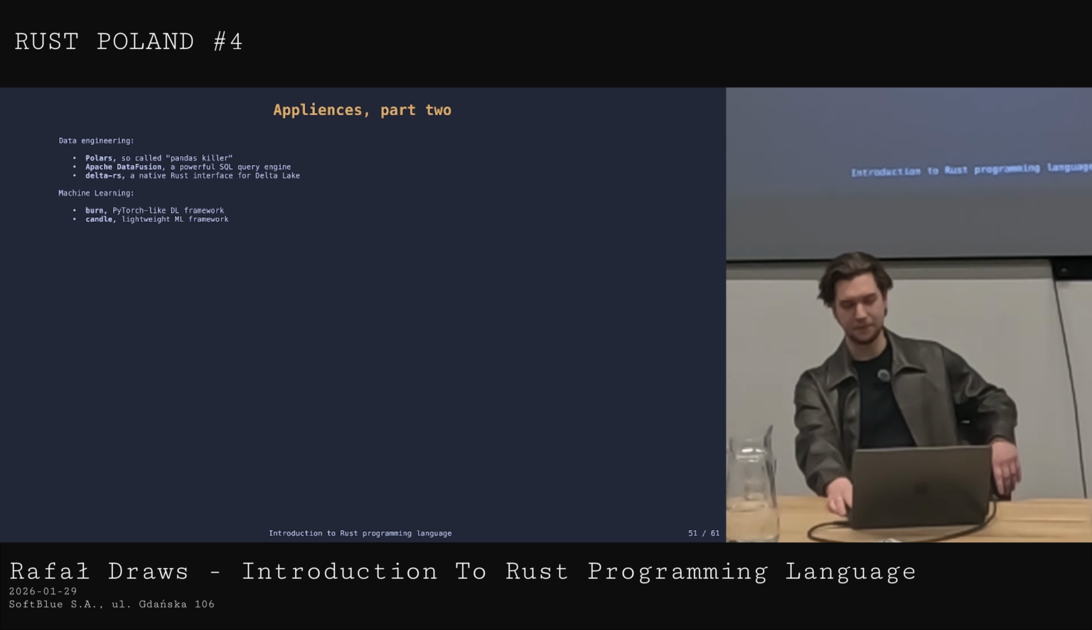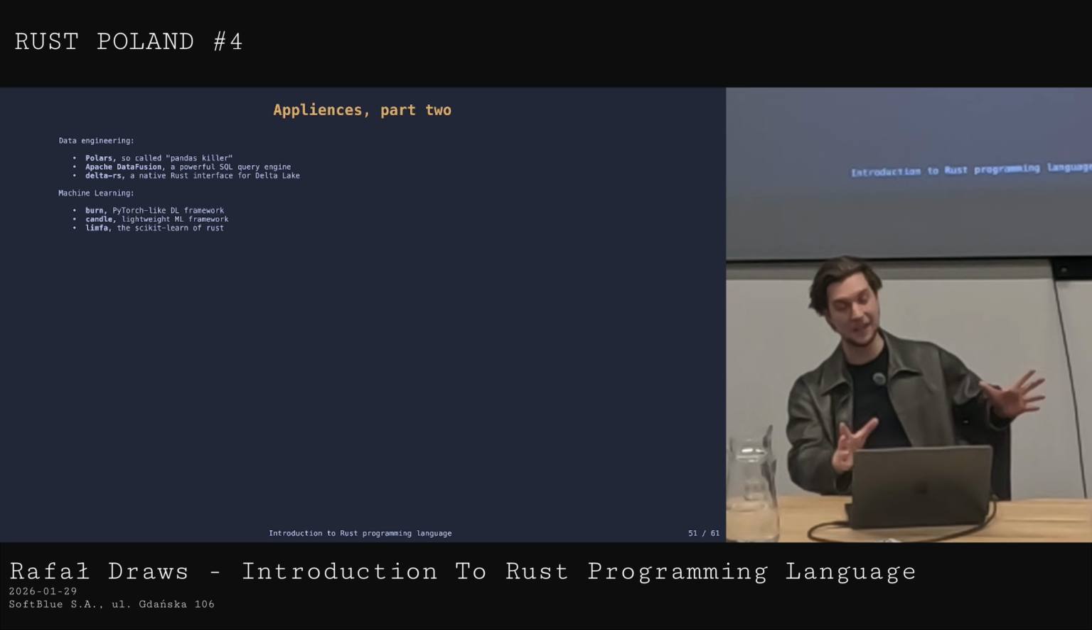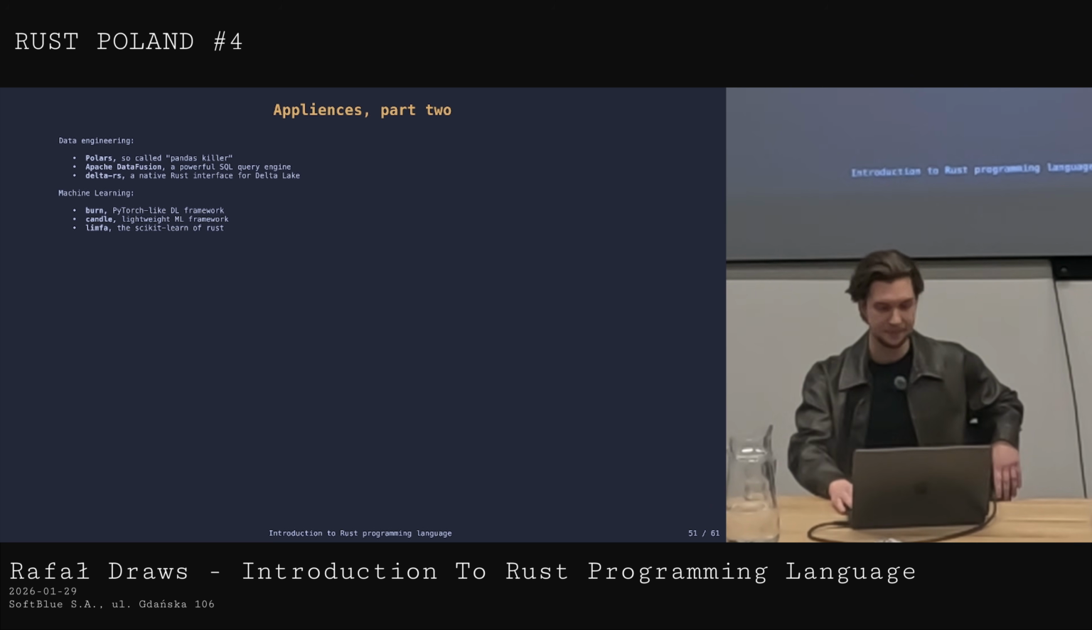Developed by Hugging Face for LLM inference and tinkering with LLMs. Linfa, the scikit-learn of Rust. If you need shallow classification or traditional machine learning, Linfa.